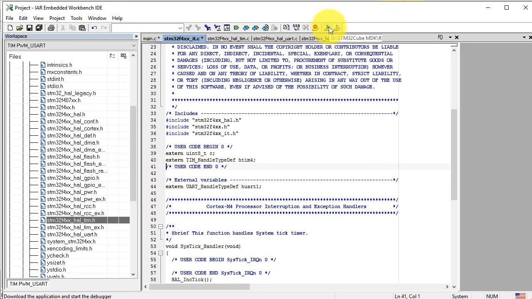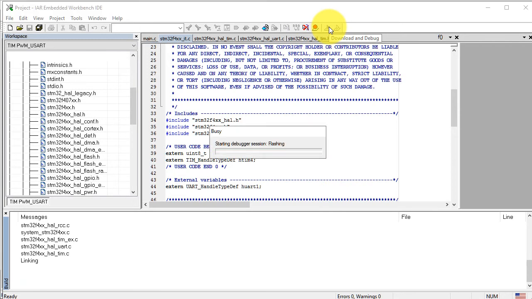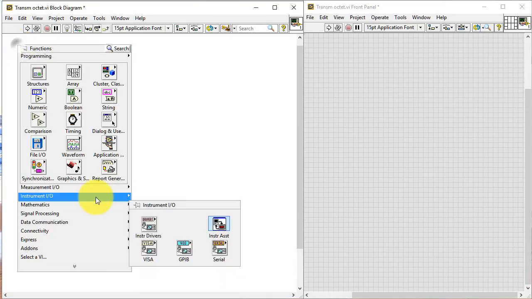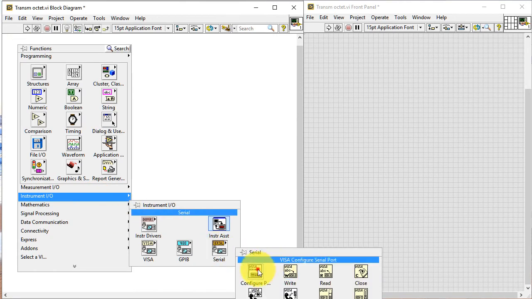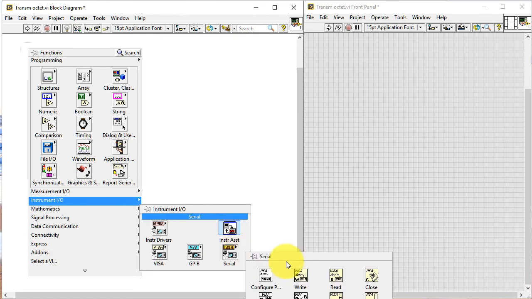We may now compile the program, load it, and start it. For the PC program, we start LabView with a blank virtual instrument and the VISA module installed.